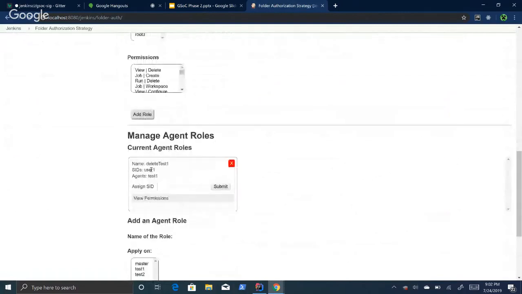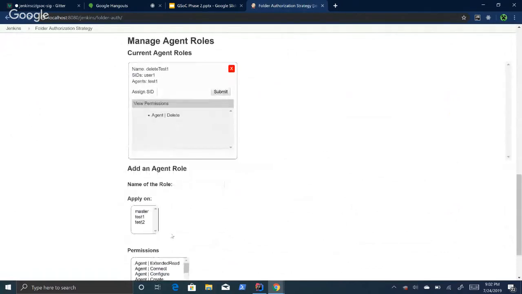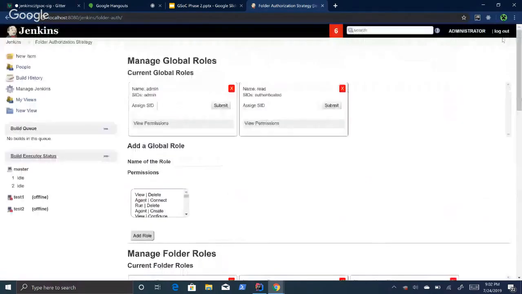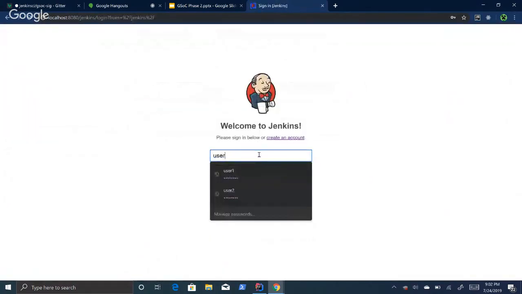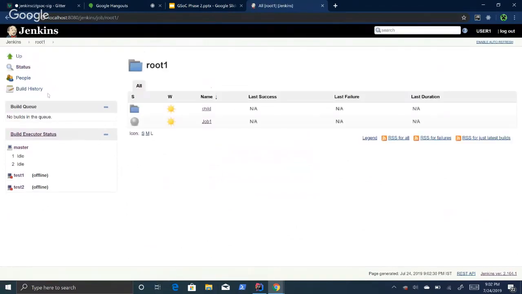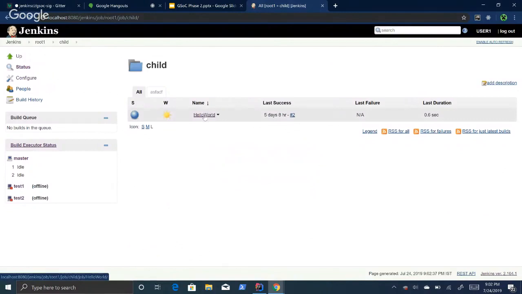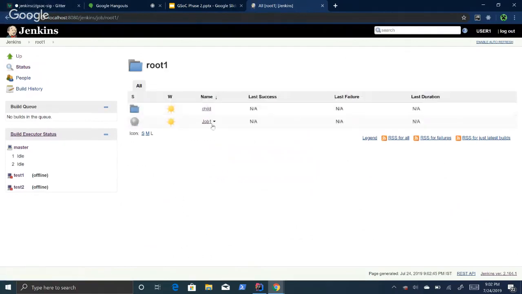Also, let's note here that user 1 has the permission to delete an agent that's connected to the master, that's test 1, but not the other two. So now let's log in as user 1, and the only folder he has permission to is root 1, and the folders can be added to the bottom to increase the permissions. Let's say he has the permission to configure the project and the folder here, but he does not have the permissions to configure job 1.